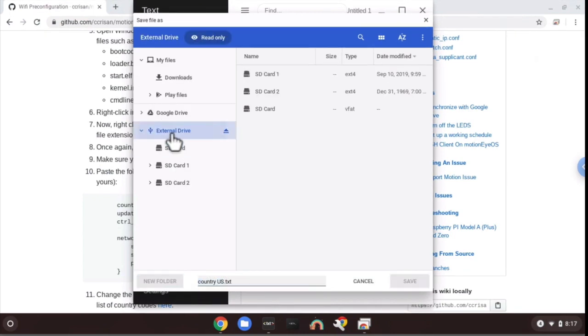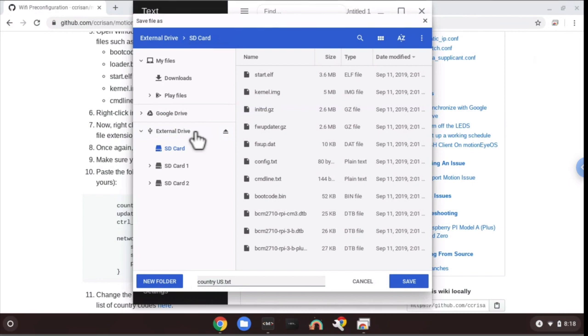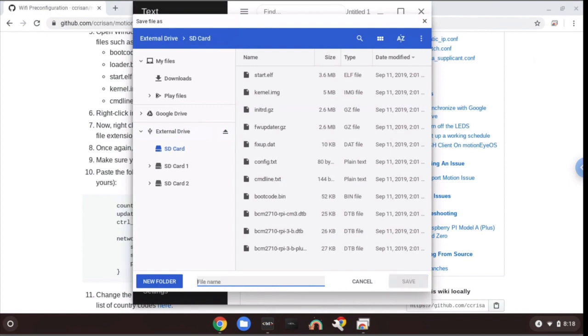Go to the External Drive tab. You'll see that you'll have multiple drives here. You want to select the drive that has both the config.txt file and the cmdline.txt file. If you don't see the External Drive tab, then you may want to take out your SD card and reinsert it into the Chromebook. Once you've found the correct drive, you want to go down to the bottom and rename your file. You want to rename it as wpa_supplicant.conf.